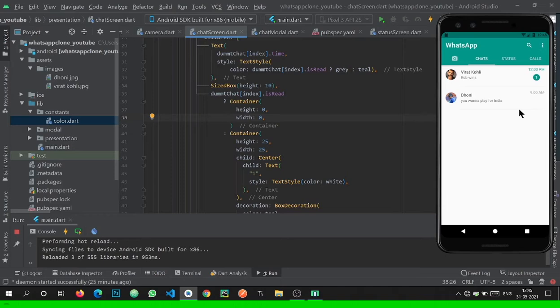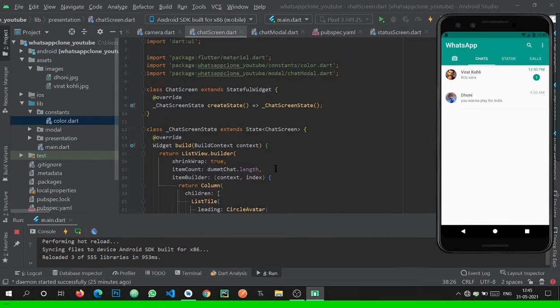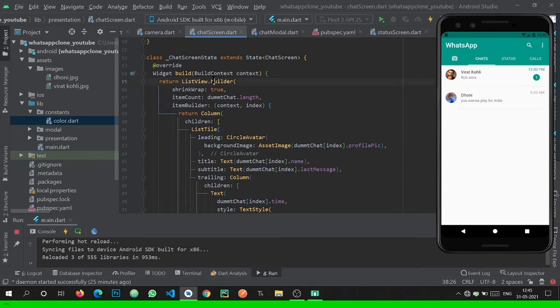So congratulations guys, you have just completed the first part. The next thing you want to do is the status screen; we are doing the status screen here. No, there is one more thing. We haven't declared the bottom floating action button, so we just want to declare the floating action button here.